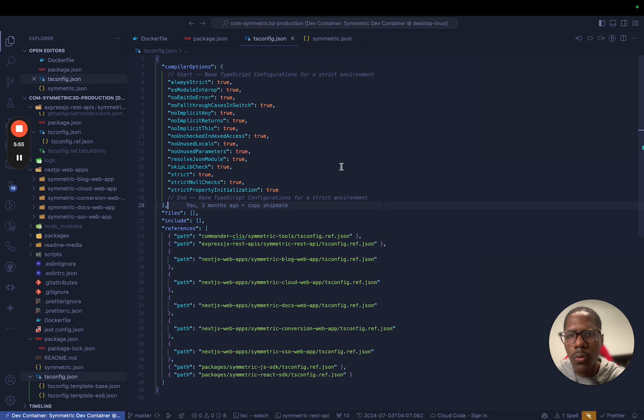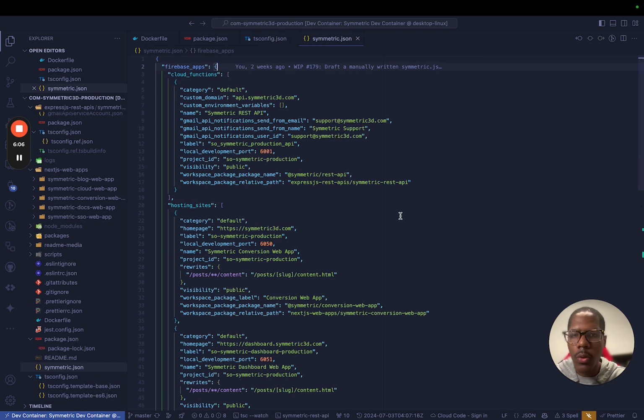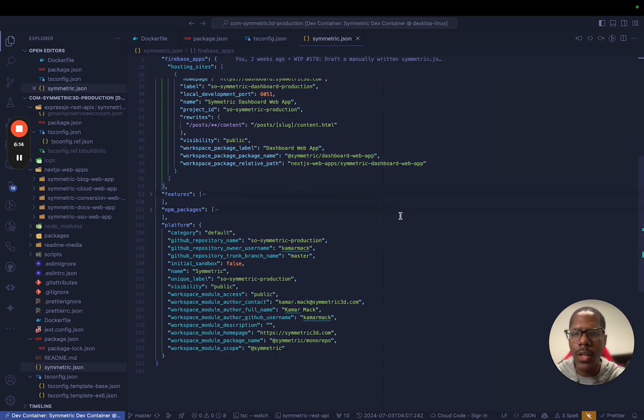You also have a root tsconfig.json file that allows you to set project references and configure your incremental builds. And then one of the coolest files you get when you build with Symmetric is a symmetric.json file. And this is used by our CLI in order to add new apps or add new features to your product.